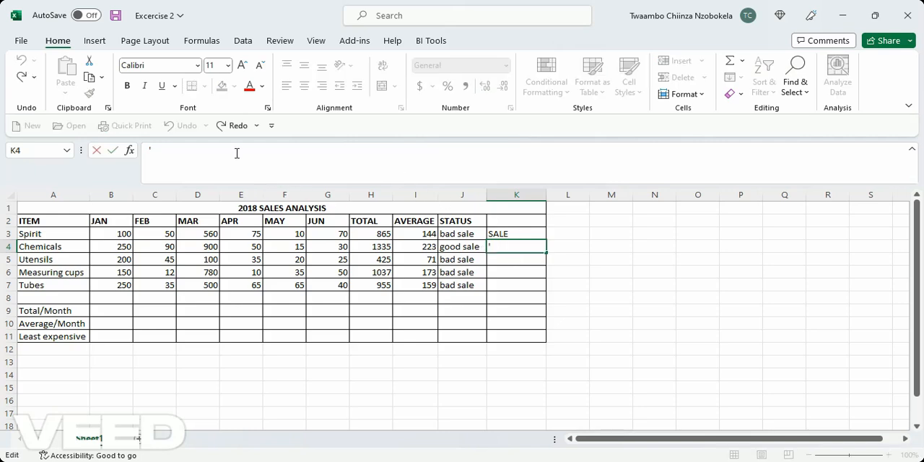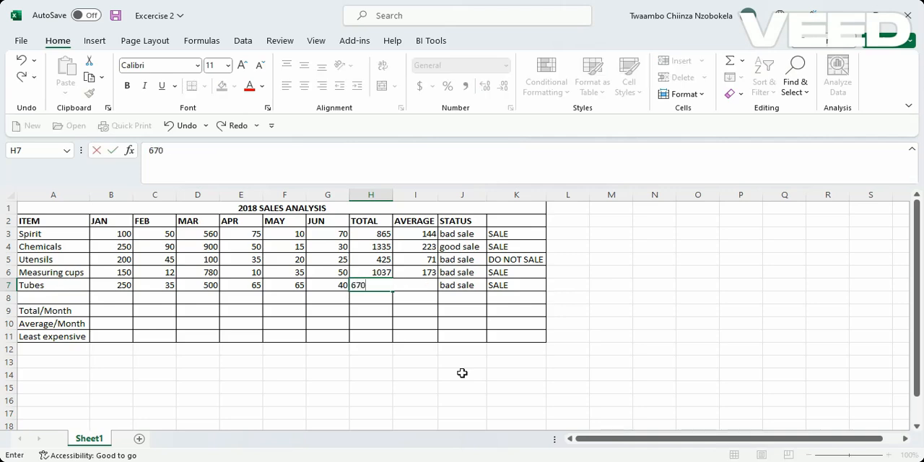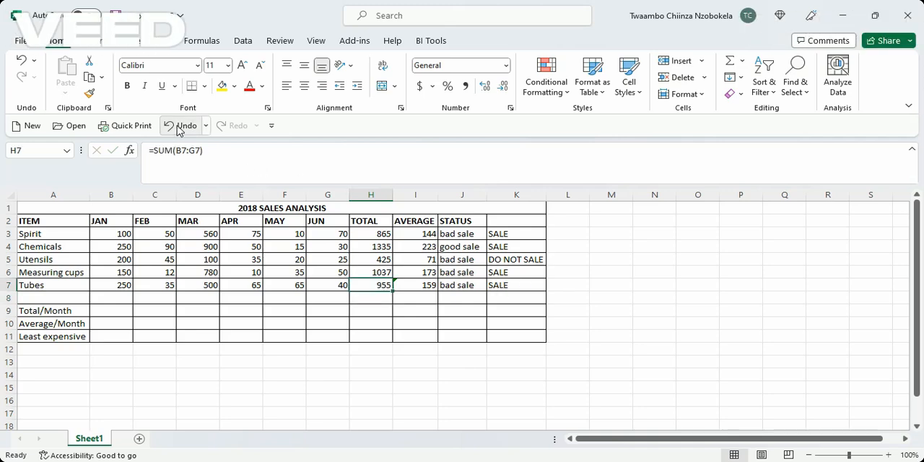So here we still remain with this. We are saying the status should be sell because it's above 800. So we roll it down to the other relevant cells. There we are. So we are saying do not sell because this is above 200. That is okay. So if we also test for the 650, if I come here and make it, let's say 670, just to see if it is working, there it's saying restock. Okay, we can undo that one.